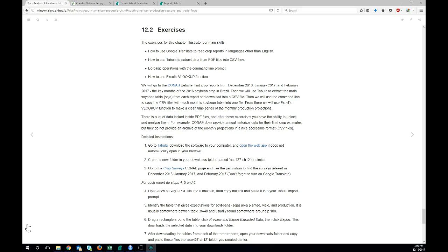What we're going to do in this lab is go to the CONAB website. Remember, that's the Brazilian Department of Agriculture where they report on the crops at least once a month. We're going to go back and find crop reports from last year, the reports that were released during the key growing season. You'll remember planting is happening in October and November, the growing season is December and January, and harvest starts in February. So we're going to find the crop reports from December 2016, January 2017, and February 2017.